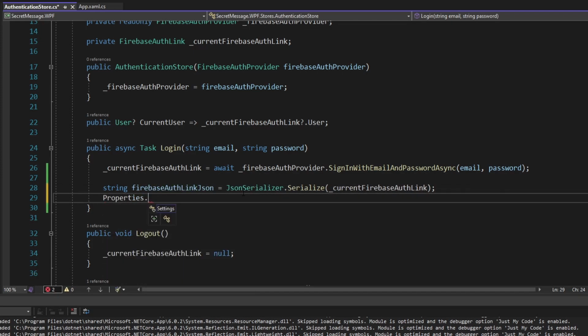So we can do Properties.Settings, and we want to grab the default settings that we just created. And we want to set the FirebaseAuth. We have this property right here that matches the key that we just added to our settings file.